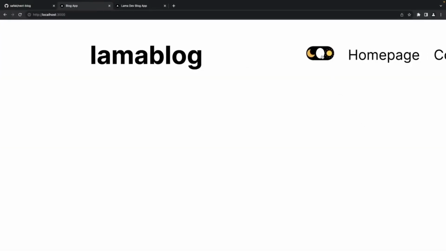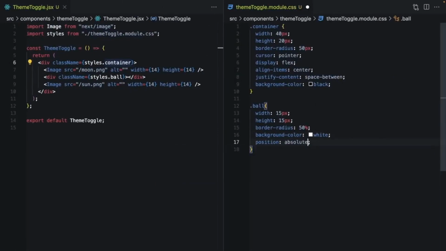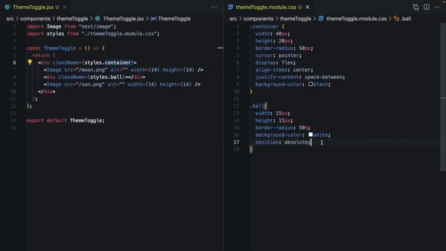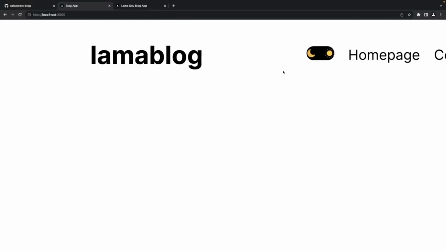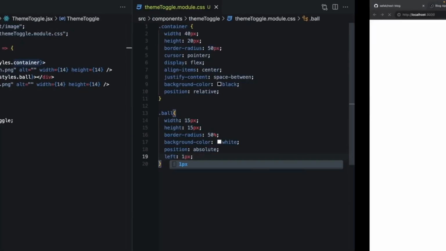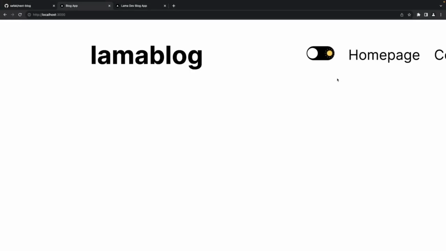Okay, so what I'm gonna do is make the position of this ball absolute. Because at the beginning, it's gonna be on the left. But when I click here, it's gonna be on the right. So if I say left 0, for example, it's not gonna be here because its parent is not relative. To prevent this, don't forget to use position relative for the parent. Actually, let's say 1 pixel. Okay, it's much better. And when I click, it's gonna be right 1 pixel.